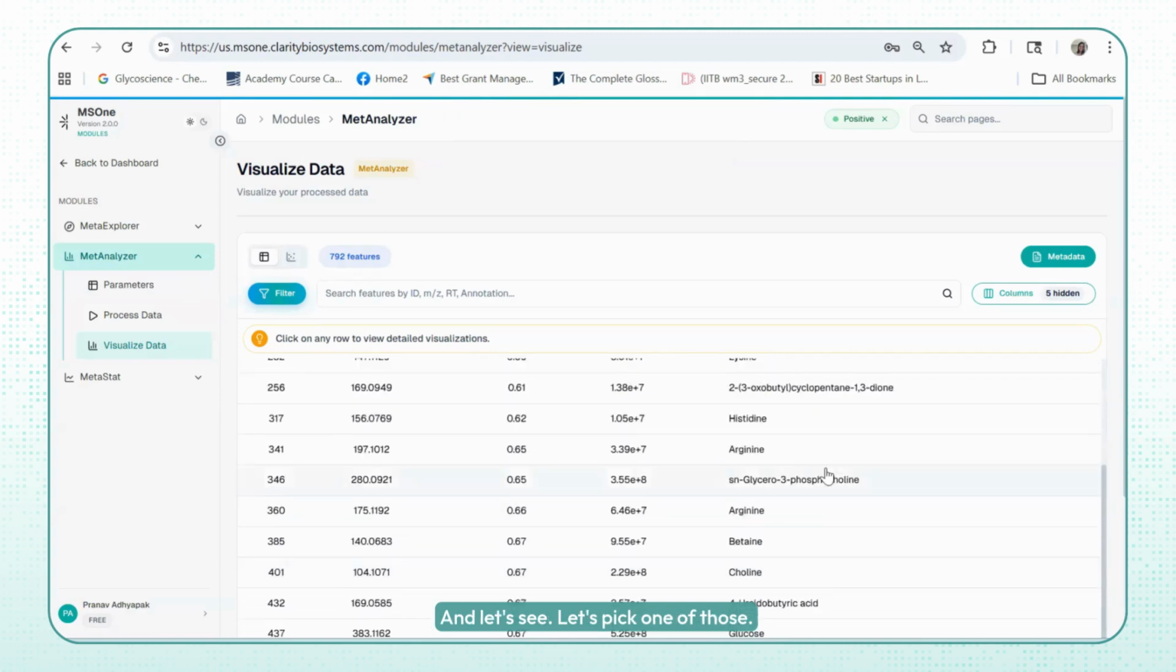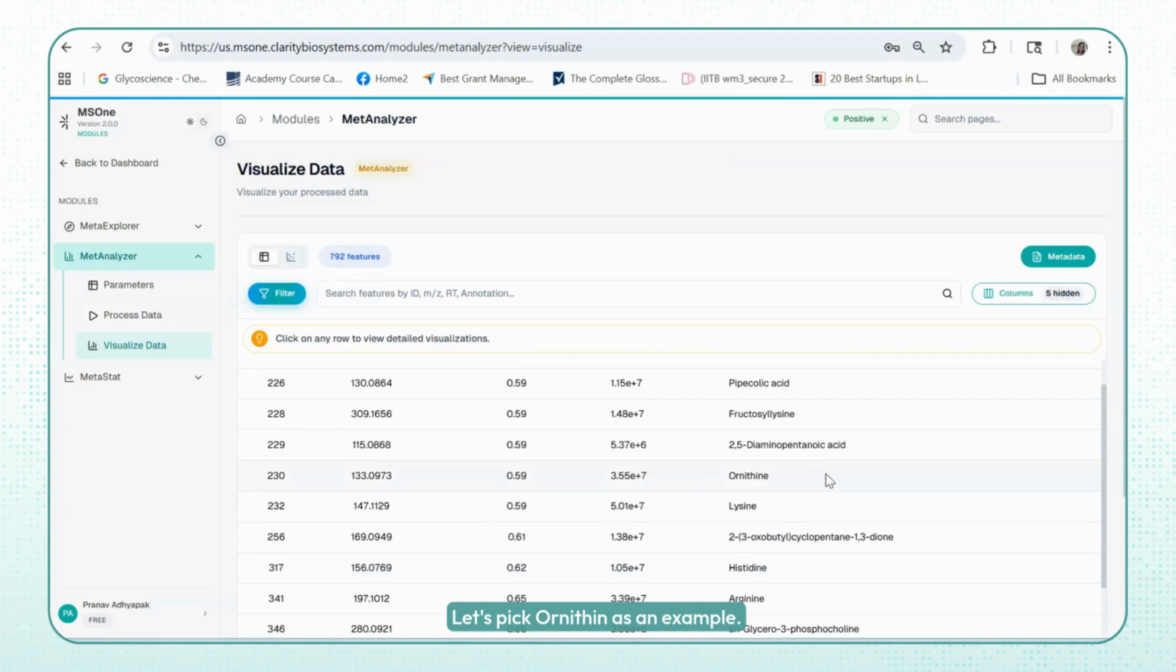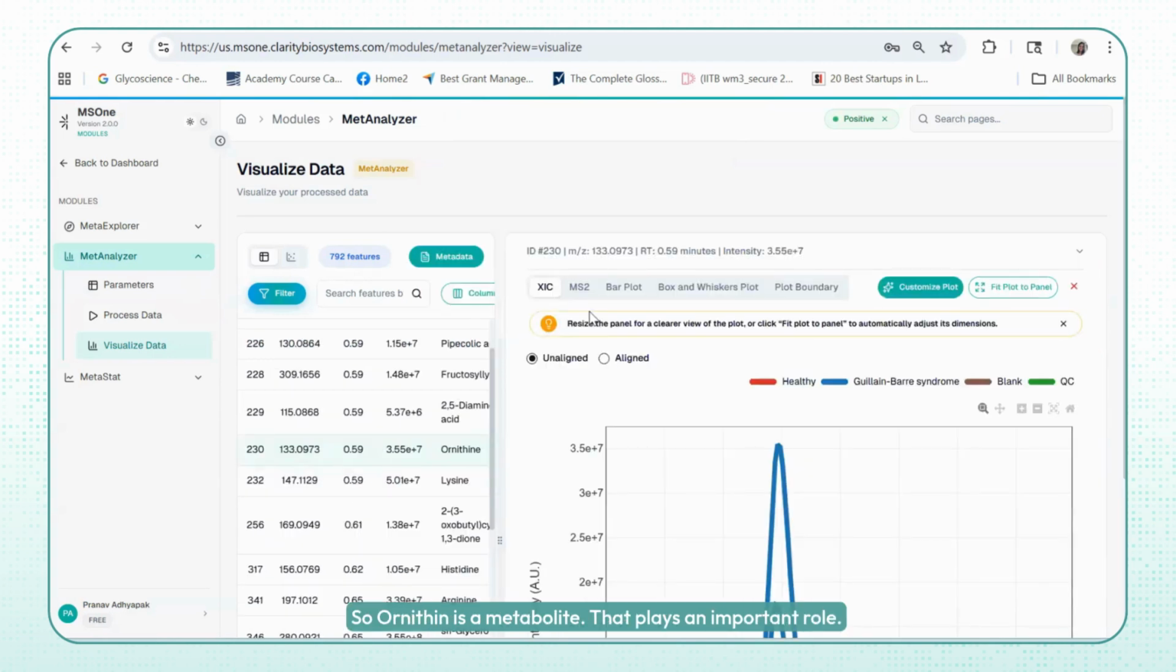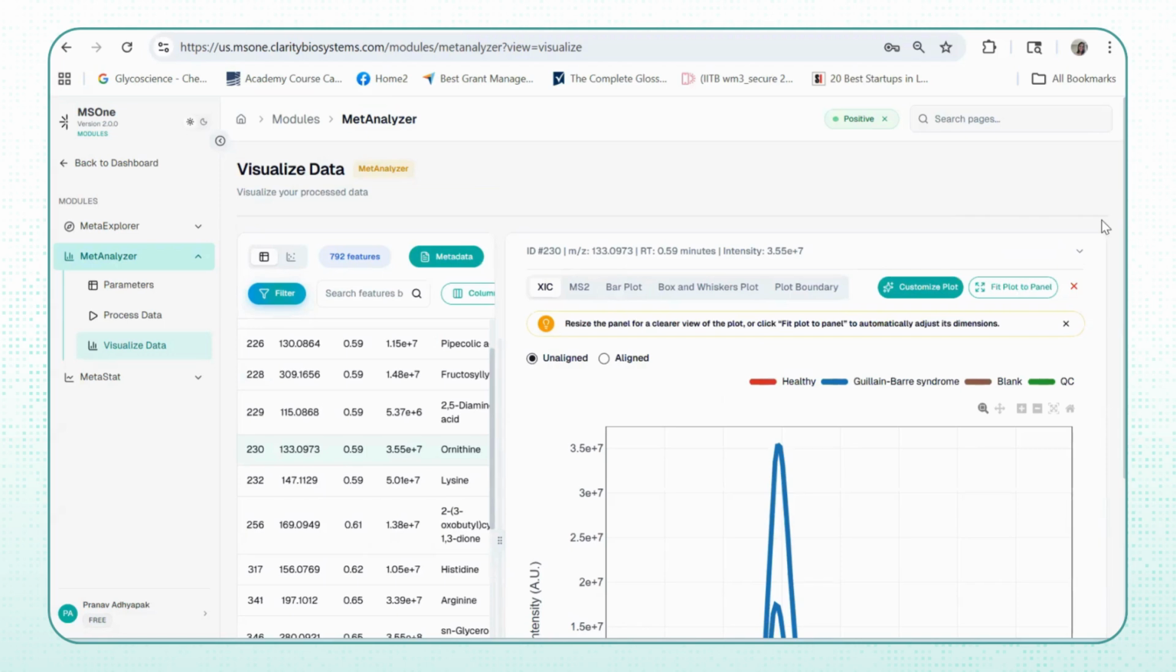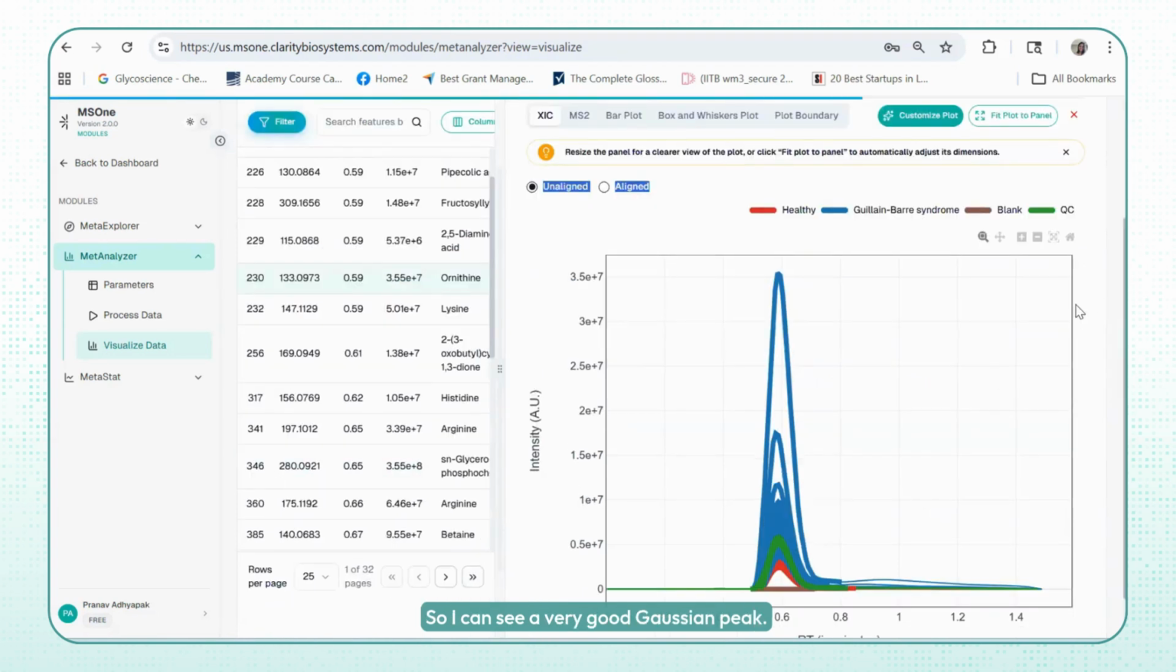Let's pick one of those. Let's pick ornithine as an example. Ornithine is a metabolite that plays an important role in the urea cycle and is one of the key metabolites. I'll just fit this to panel and see how the peak shapes look. Yeah, I can see a very good Gaussian peak for these groups. As I mentioned, the study was performed with four different groups: healthy and Guillain-Barré, the two main groups, and blank and QC. We can see all these peaks here.